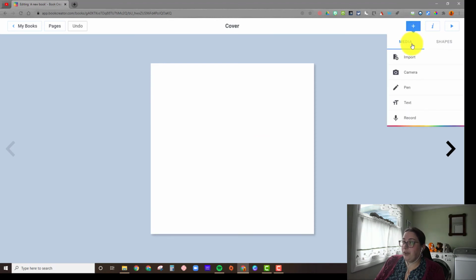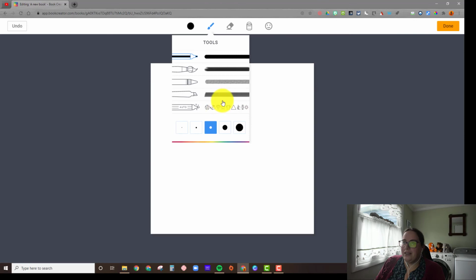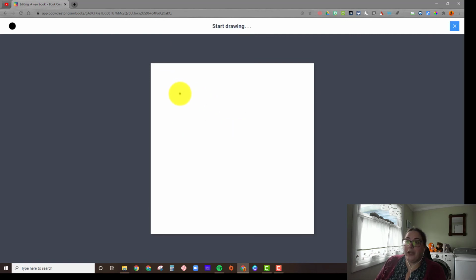I also, if I go to that plus again, I can actually take a picture. So I could use my camera that I'm talking to you right now with, and I could take a picture and put it right in the book. And that could be really helpful if you're doing the author page at the end. That's nice. You can also use a pen. And we have lots of different, so we have 1, 2, 3, 4, 5 different options. And then we also have the ability to do an auto draw, which is really cool.